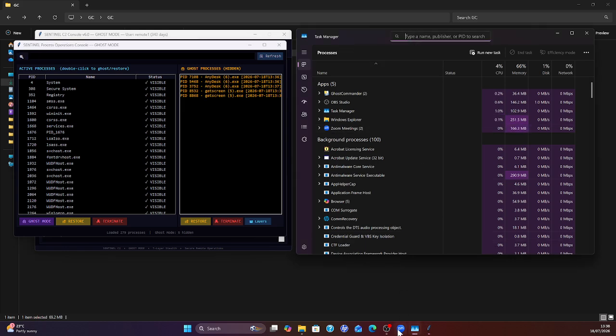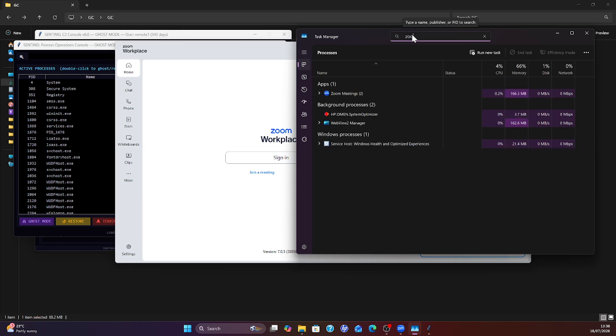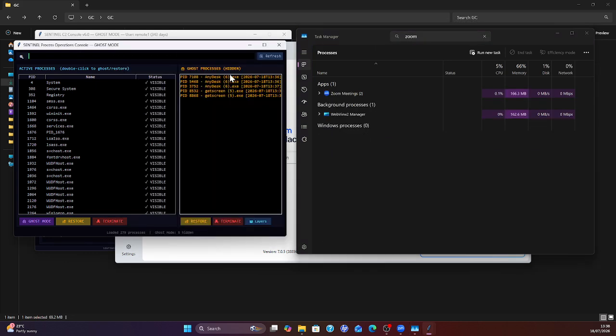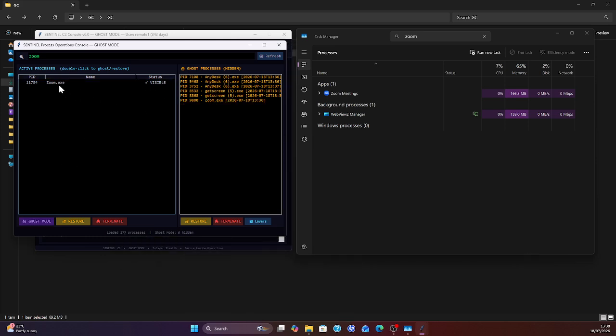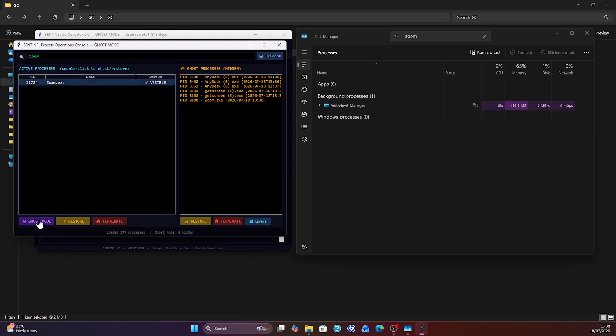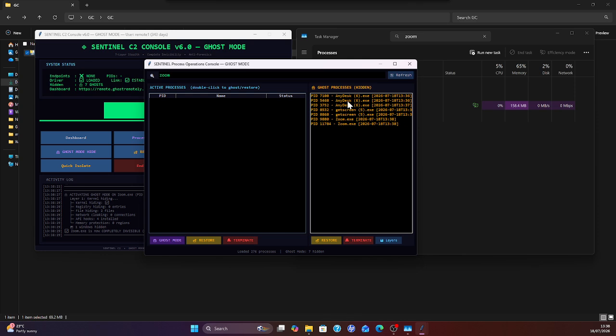So let's hide the third one, which is Zoom. Let's click on Refresh and search for Zoom. Click Zoom and click on Ghost Mode to hide Zoom. So Zoom is completely hidden. Sorry, nothing shows on the taskbar either. It is all hidden and the softwares are running in the background, as you can see it here.